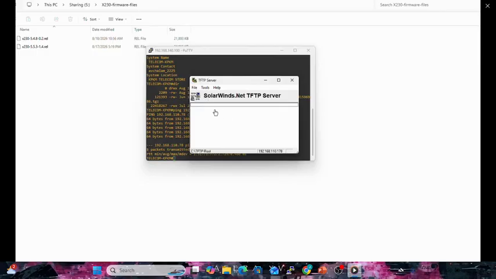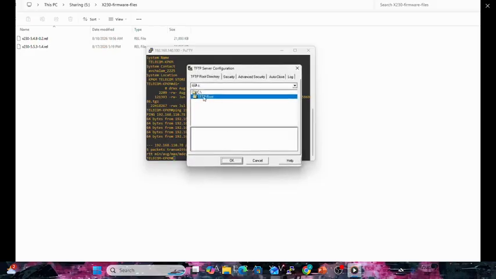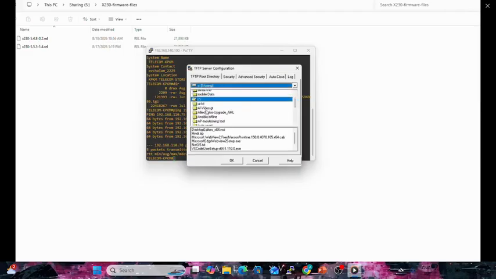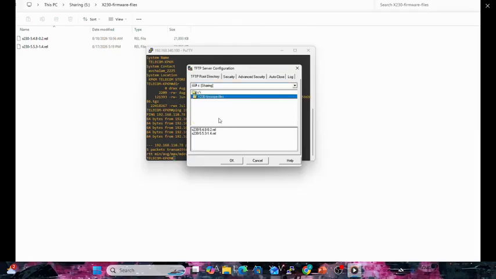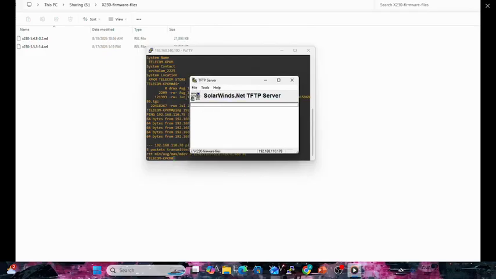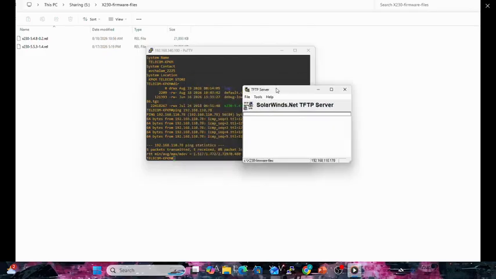Wait a second, this is a little bit slow because so many programs are running in the background. So here it is, in the shared drive. See, here you see the x230 firmware files. Now I just click that, then click OK, then the file is okay.